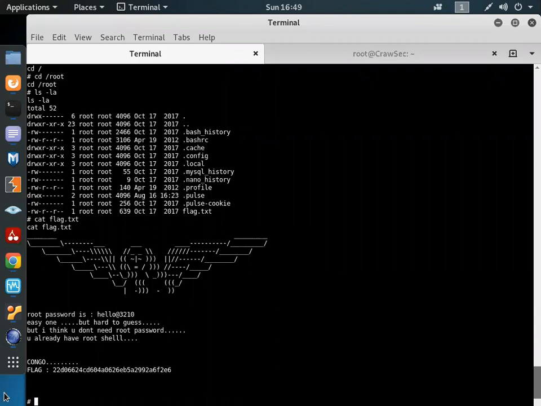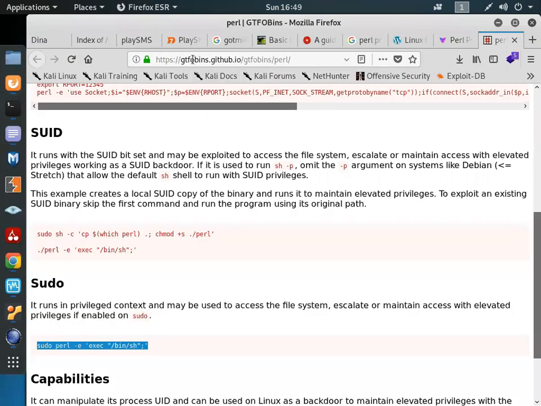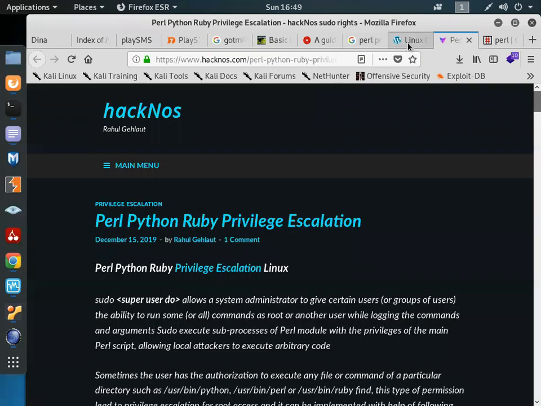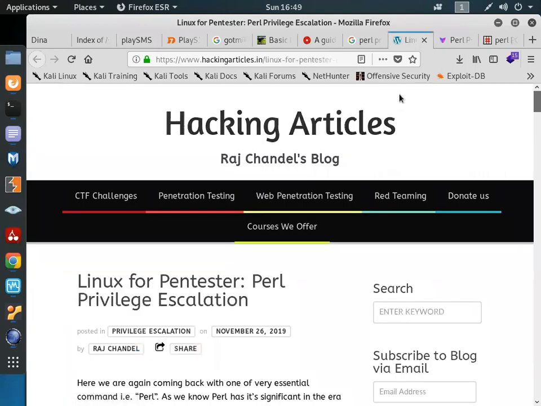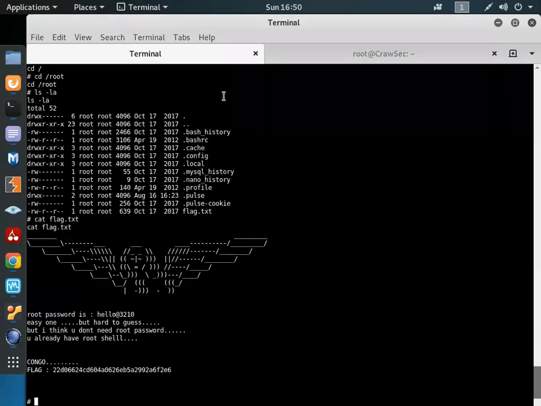That's why the Payatu and the previous Payatu and the GTFOBins and some more websites. One of the best websites that I use in my exam is GTFOBins and some others like Hacknos or Hacking Articles. These are the websites which are most used in most of the cases. So in this scenario, the most important part is you have to check each and everything over there. So this was all.